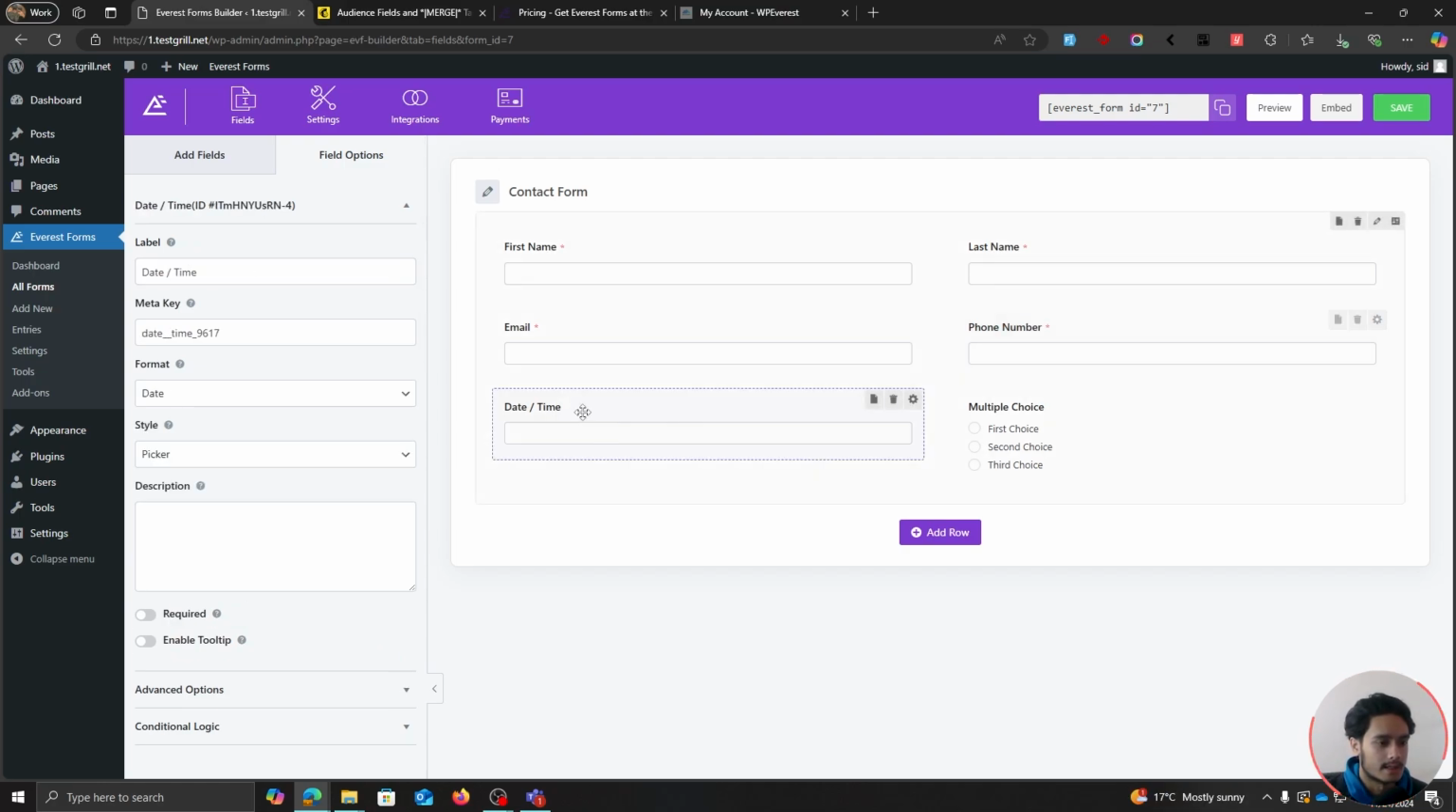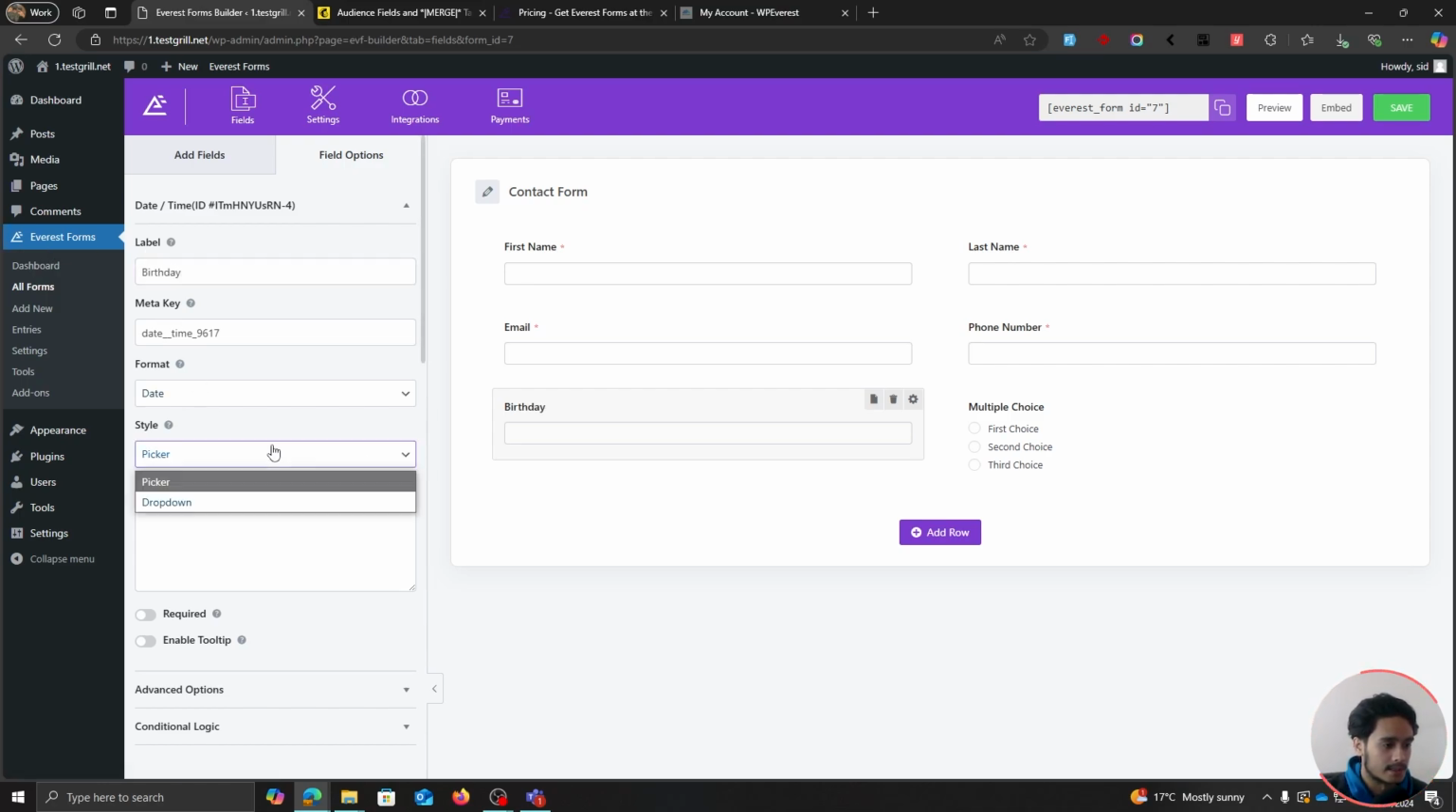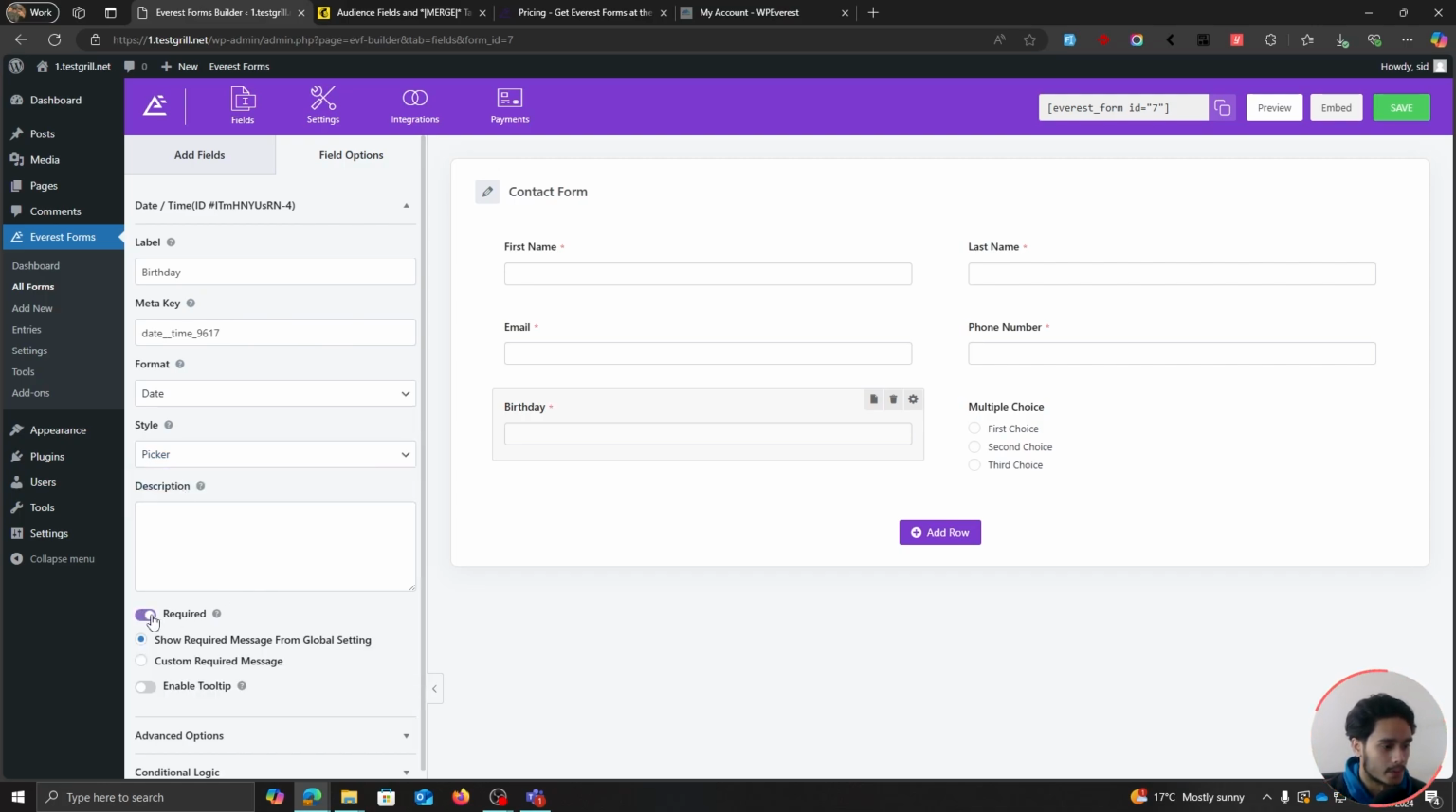And here, the date and time field, I'm going to change its label to birthday, where users can fill in their birthday. Currently, its style is set to a picker format. You can also choose drop down, but I like picker better. I'll show you what it looks like in just a bit. I'll make this field required as well.